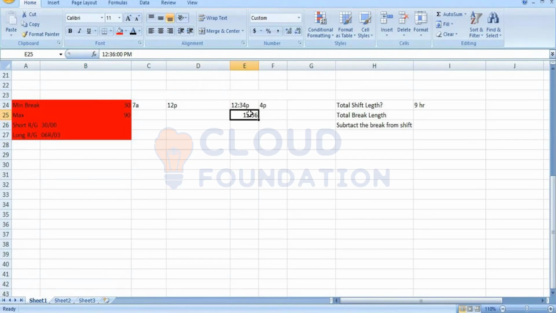Okay. So it goes to 12:36. So now what will be the new shift? So it's going to be 36 minutes. So when you subtract this, it's going to be 8 hours and 24 minutes, right? Okay. 8 hours and 24 minutes. We'll do one more example, one or two more examples until you get this.